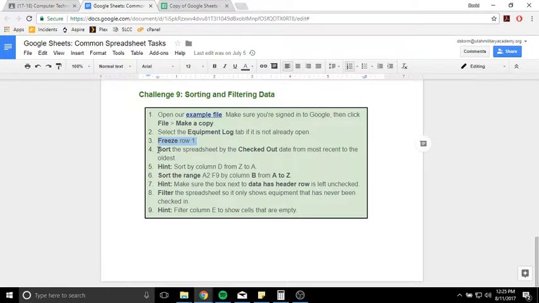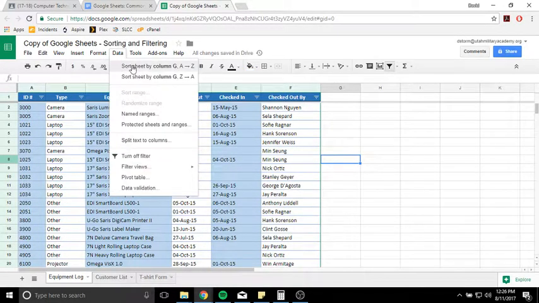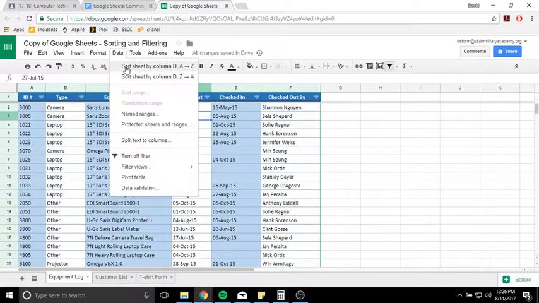All right, sort. I want to sort the spreadsheet by the checked out date from the most recent to the oldest. And we have a hint here. We want to sort by column D from Z to A. So I'm going to go back to my spreadsheet and I want to sort. So I'm going to go to Data and I can sort the sheet by column D, Z to A. I just made sure I clicked on one of the cells in column D to bring up that option.